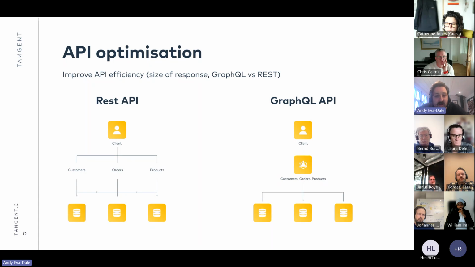Now, the good thing about GraphQL is you can aggregate requests into a single HTTP request. So I can get all of my customer and order and product data in a single HTTP request rather than multiple. Again, being much more performant, requiring much less usage of cloud systems, so saving you all money, and significantly reducing carbon.